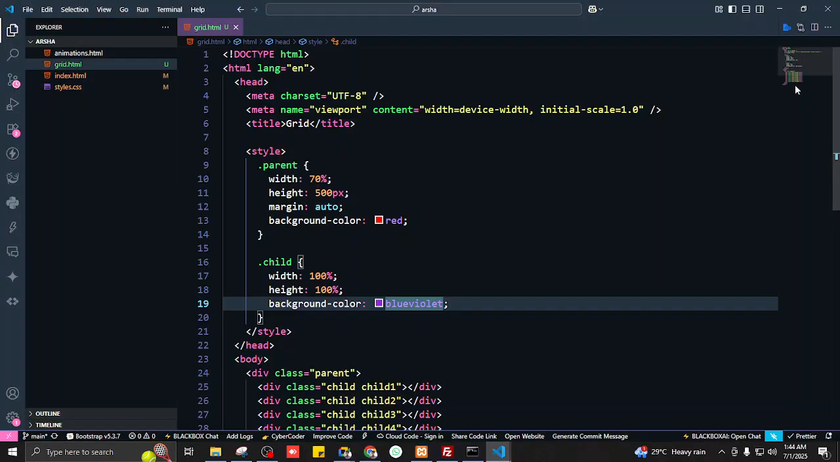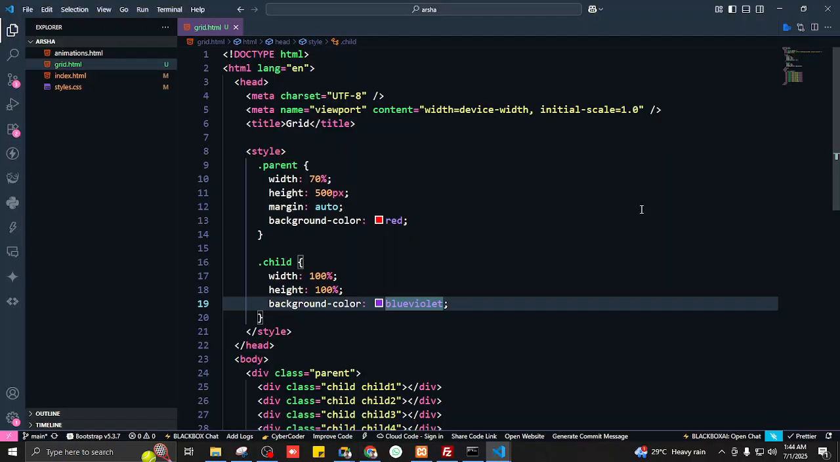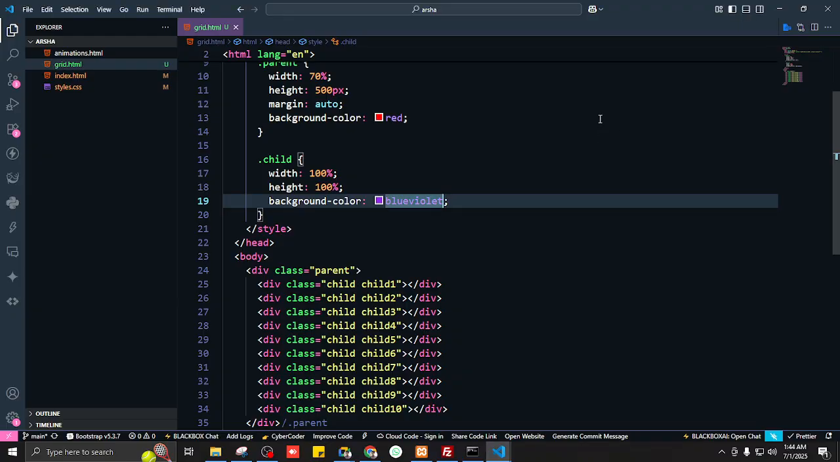Here's the code, here's the output. I mean, the entire background area is purple. Yeah, it is purple, but why is it overflowing? We have a really long div here. Why is it overflowing? How many children do we have inside the parent?